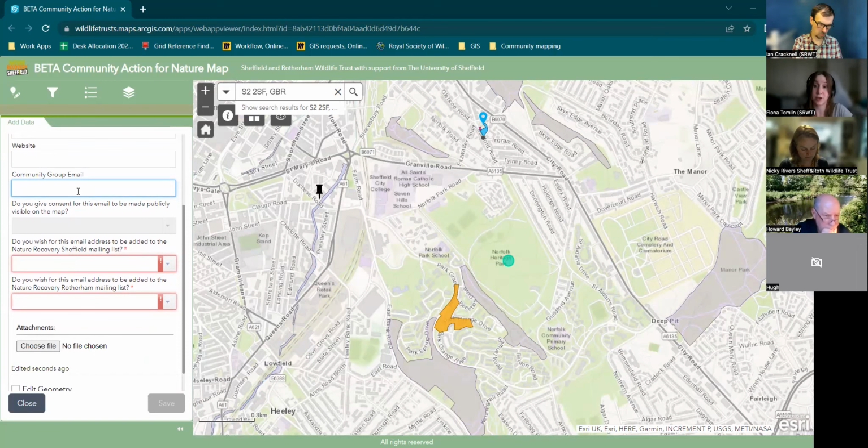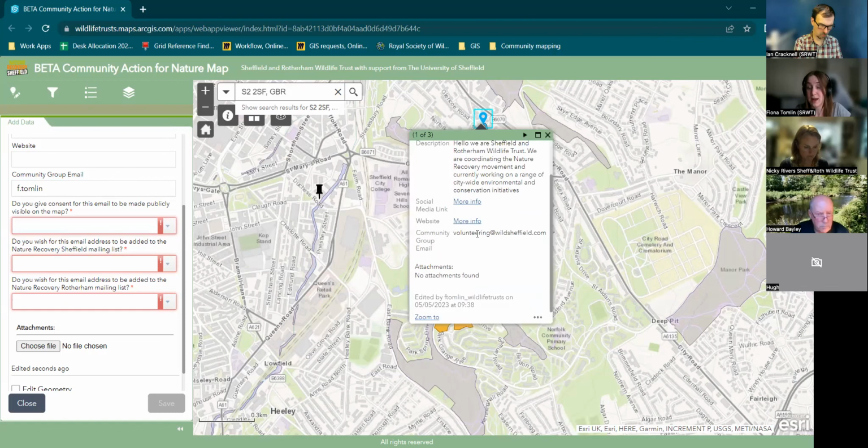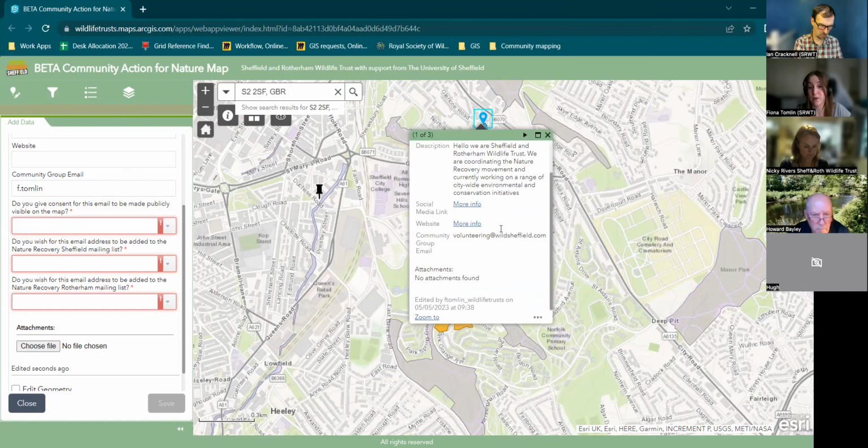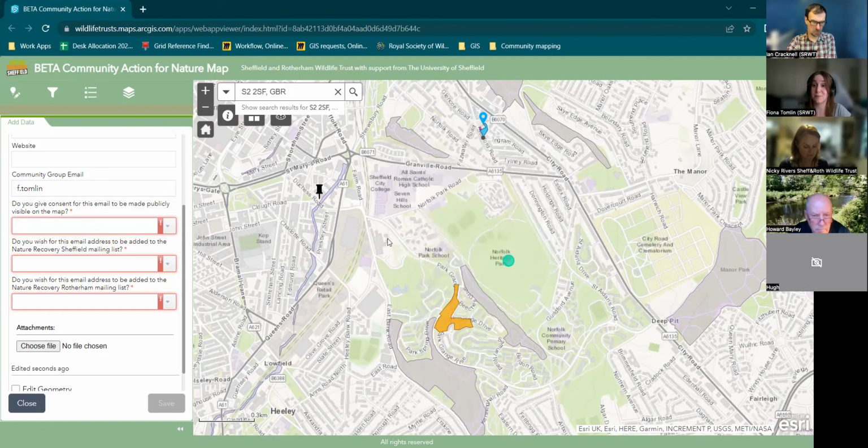If you have chosen to put in an email address, I'm going to start typing mine. We have this box open up at the bottom, which asks whether you're happy for your email address to be included in the map or not. If you select yes, then your email will be visible in the pop-up, such as here for the Sheffield Rotherham Wildlife Trust in the map, so anyone will be able to view it. If you select no, then that will be hidden from the map and not visible by anyone apart from the administrators on the map, which is a handful of members of staff at the Sheffield and Rotherham Wildlife Trust. But this is optional, so you don't have to at all.